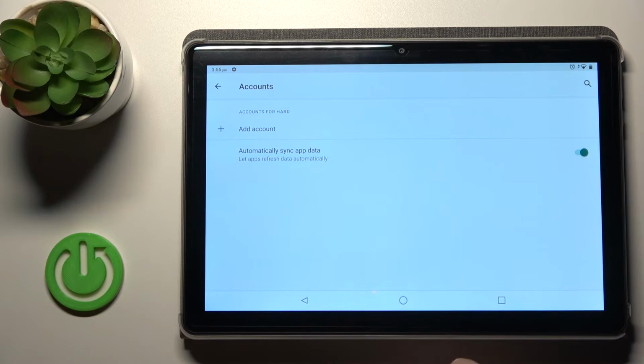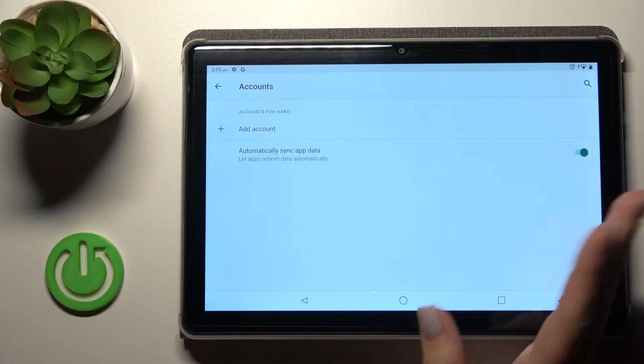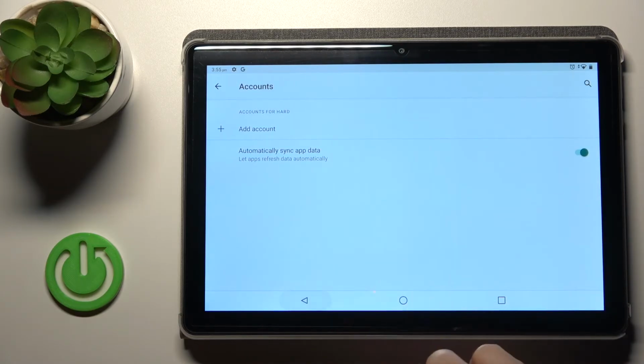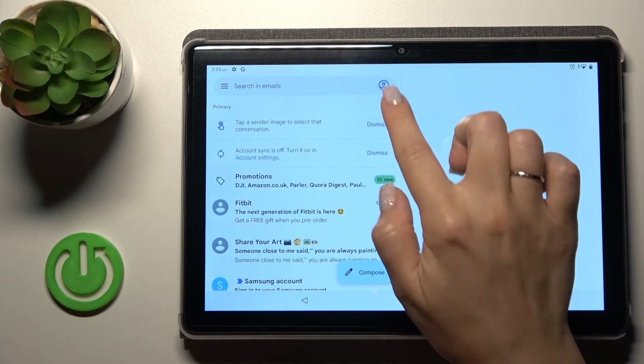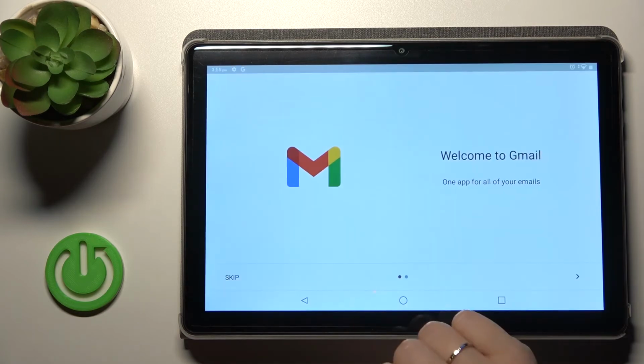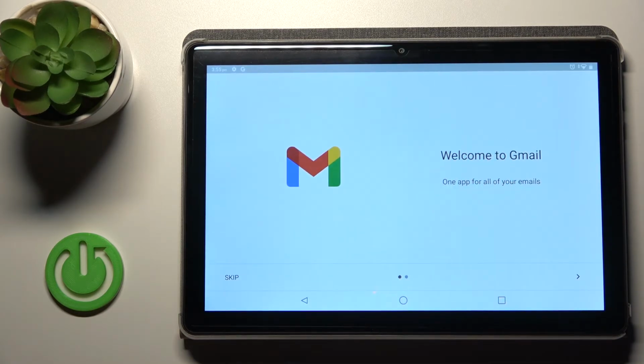And now we can see that in the Google account settings we now don't have any accounts again. And let's go back now to the application, let's refresh it, and we can see that we successfully logged out also from the Gmail application. So that's it.